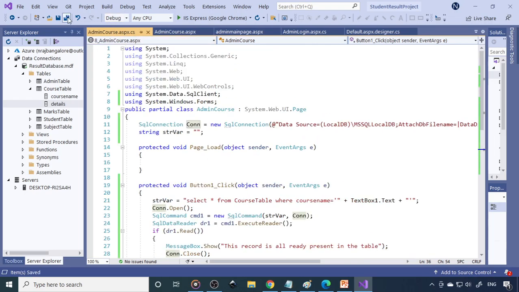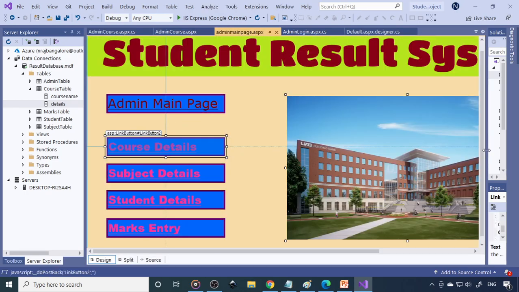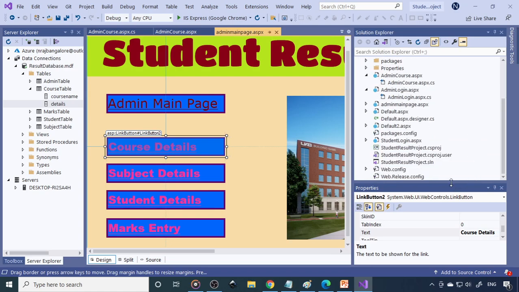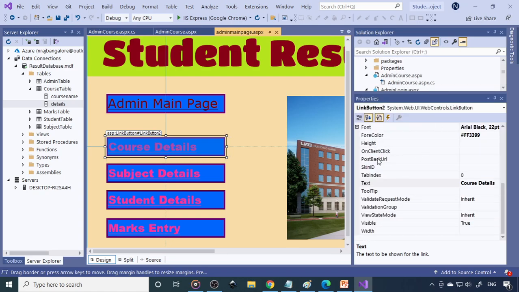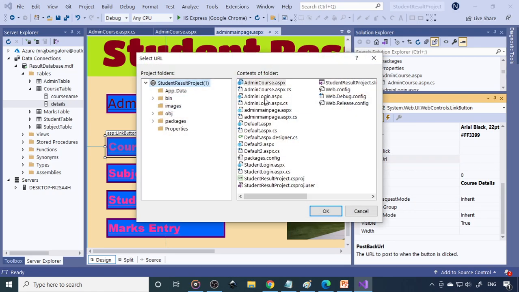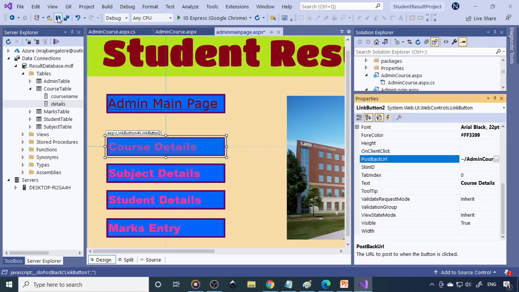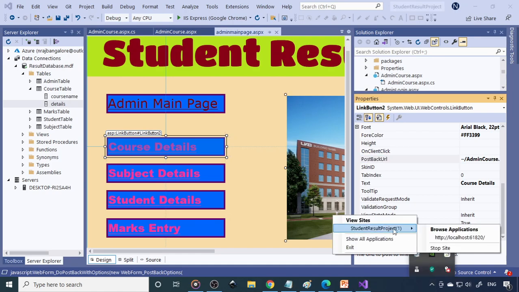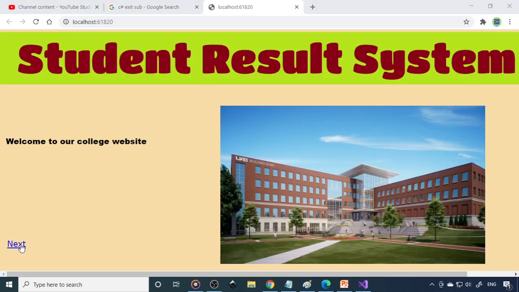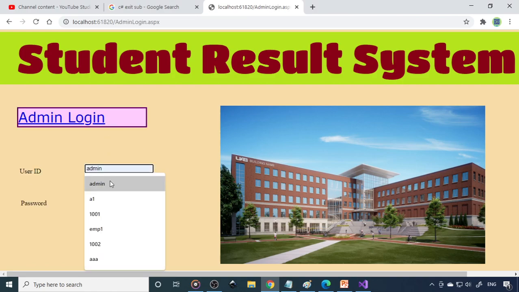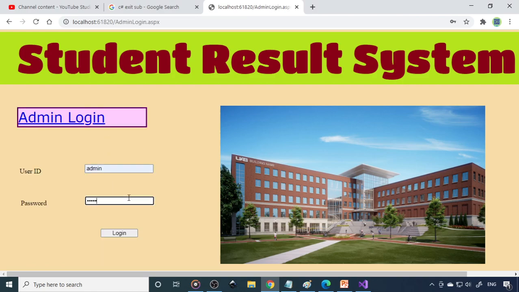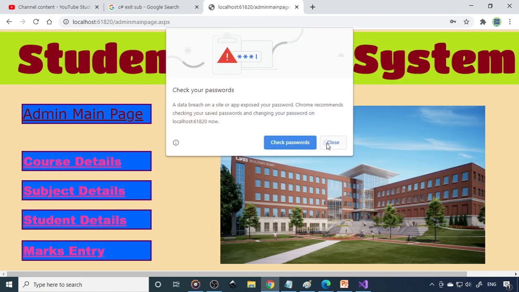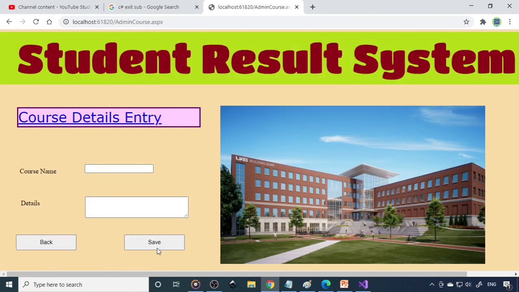Alright, so save this, then you go to the admin main page. So here it is. Then you need to give the link to the course page. So here I'll take, okay, this is the PostBack URL. Browse here. This is the admin course. Done. Now what we can do is we go back to this server. Right click, and then click. Now you can see that. So we'll open the main page. Next, admin login. Admin, then admin. Course details. So now here is the course detail.